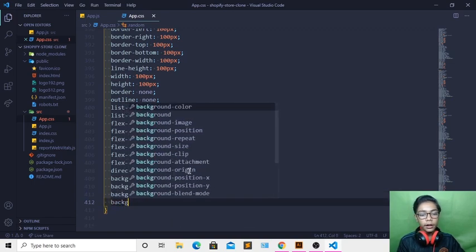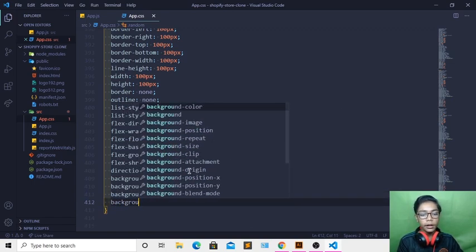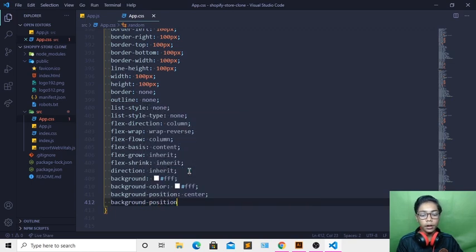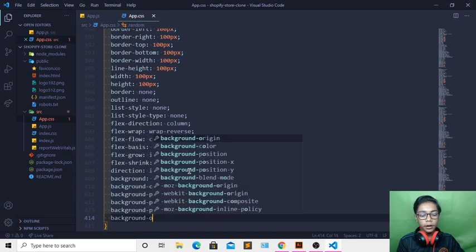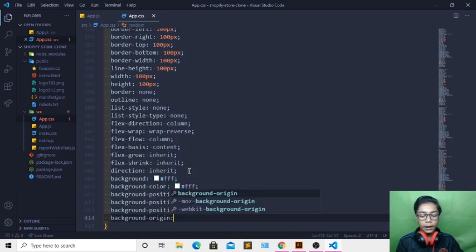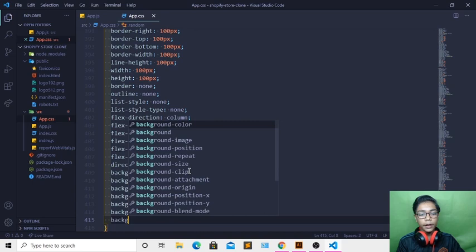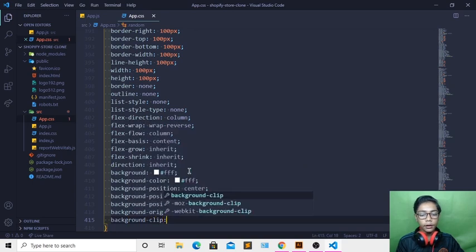Then I will be also writing background position X, so here I will be writing background-position-X which should be in center. Then I will be coming underneath creating background position Y, which should be in center. Then when you've done that, I will be coming underneath creating background origin which should be content box, and background clip which should also be content box here.